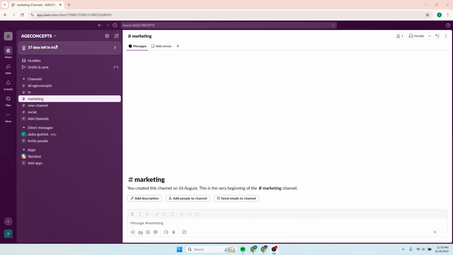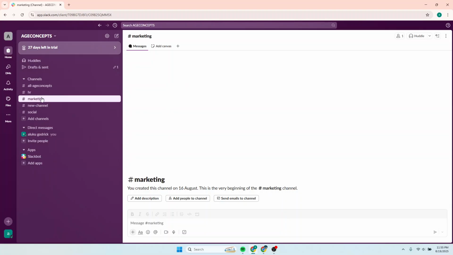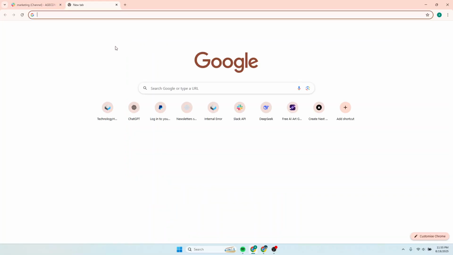So this is my Slack dashboard also, but I need to create an app or a bot that is going to automate everything for us. So whenever something happens to a channel that I have created within my Slack application, then that bot is going to send that message to my N8N workflow. I have several channels here, but you can create a new channel on your side if you want, or you can use an existing channel. I'm going to use this marketing channel, but first I need to create a Slack app for that.